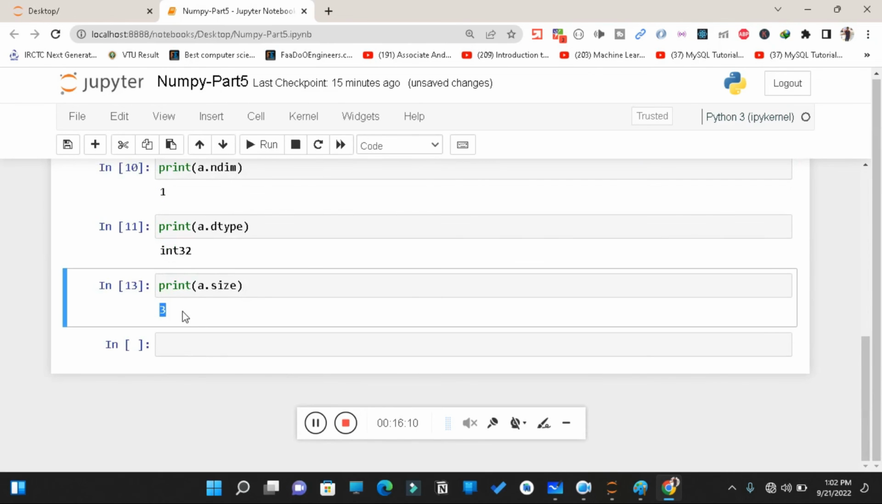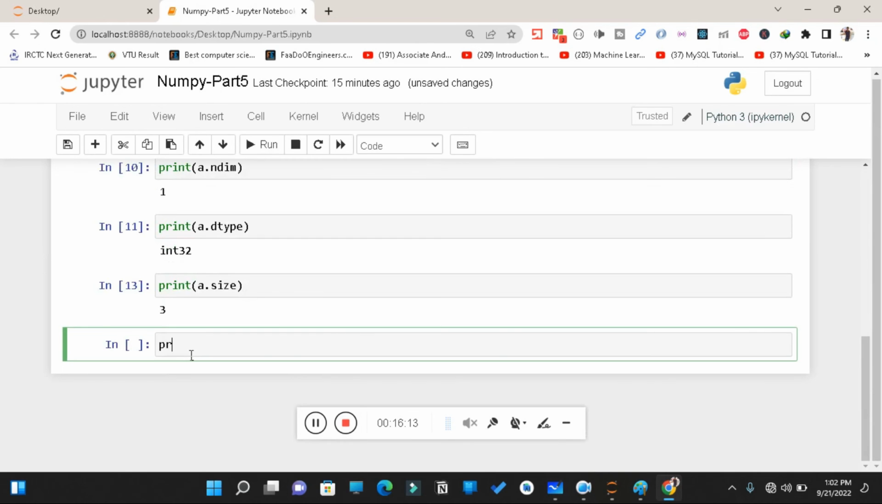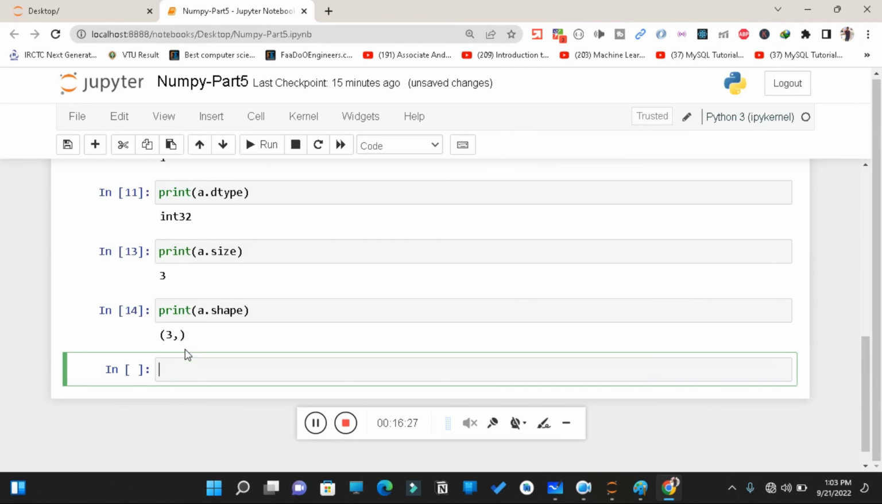Understood? Now the next thing we have to check is how many rows and how many columns we have. So we write a.shape. That is not a function. See how many columns you are getting, 3 columns, right? 1 row and 3 columns. The number of columns is 3, but the rows is only 1, right? 1 cross 3, so that is the thing.